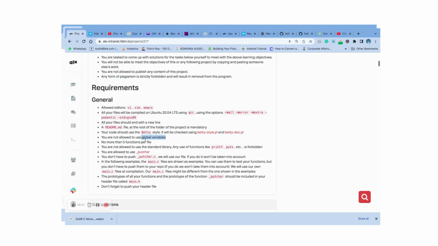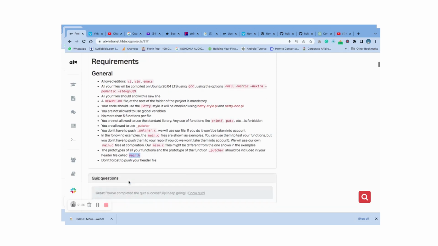We are not allowed to use global variables. We are just allowed to use five functions per file. We are not allowed to use printf and puts functions. _putchar is what we are going to be using. We are allowed to use it, and also we are allowed to create this _putchar.c, and we don't have to push it. We are going to use our own main.c to test, to compile and test run each file. Then we are going to create the main file. So let's dive into it.